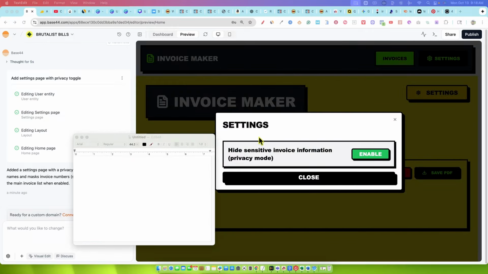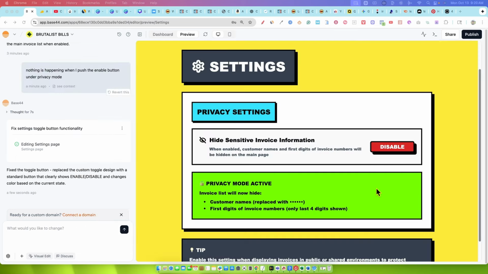It says settings. It popped out just like I told it to. It says hide sensitive invoice information privacy mode. So we can click the enable button and then we will see what this ends up looking like. Okay, so we turn this back on and you can see we just turned on the hide sensitive invoice information.